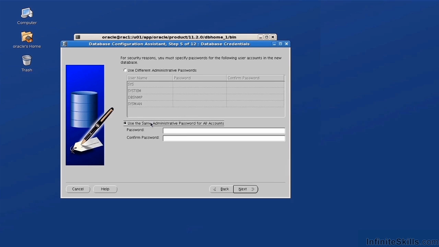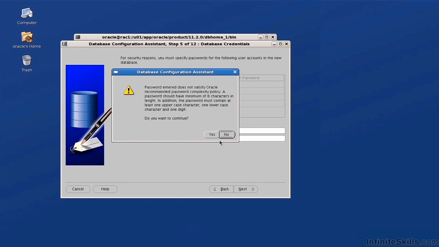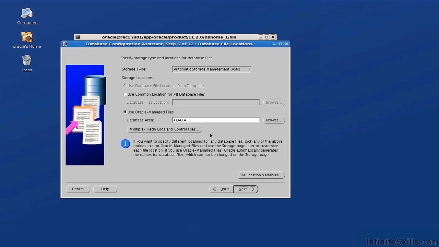I'm going to use the same password for all accounts, and I'm just going to give it the password password1, all lowercase. You can choose whatever password meets the requirements. Here it's going to yell at me because I didn't meet Oracle's security. That's fine. I'm going to hit yes and continue from there.